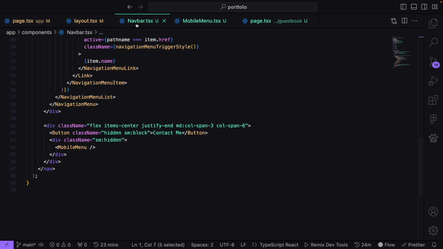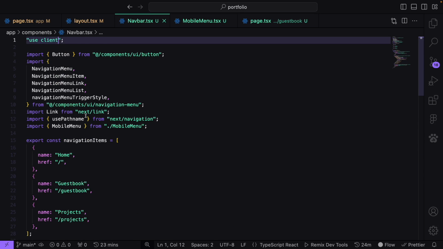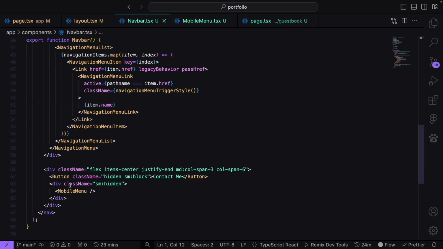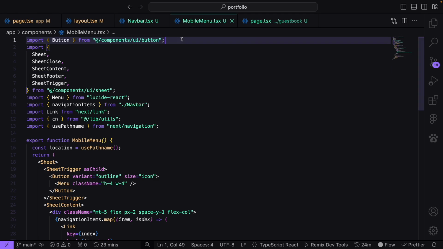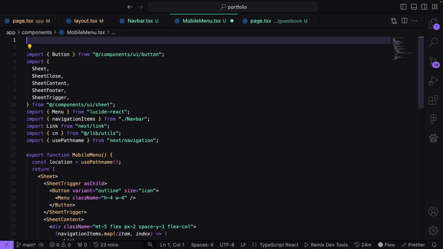Why is that? Since the navbar is already marked as use client, I don't have to mark this mobile menu again as use client, because it's already on the client side. I hope you understand that. So this component can't be a server component. It can only be a client component, and that's why I don't have to mark it again separately. I could do that, and nothing would change. I will do it now just to see clearly that this is a client component, but it really does not make any difference whether you mark it use client or not.